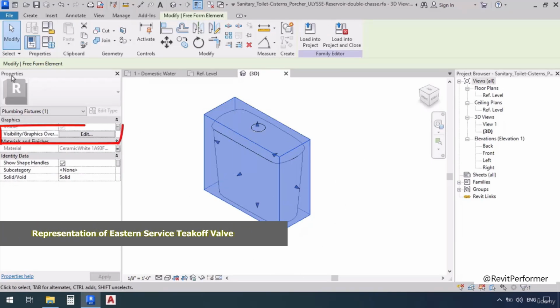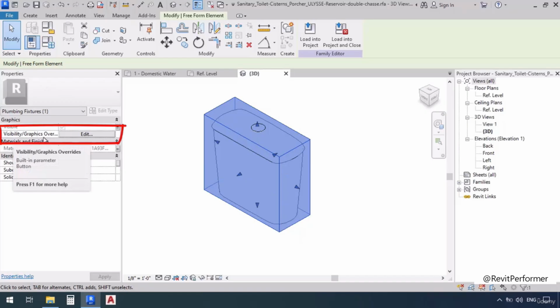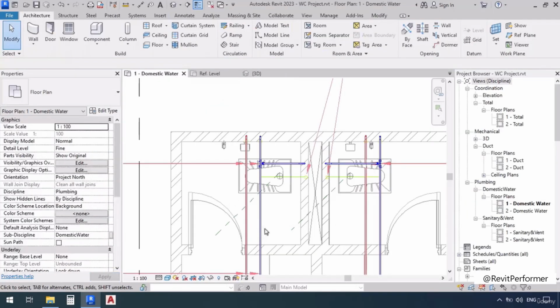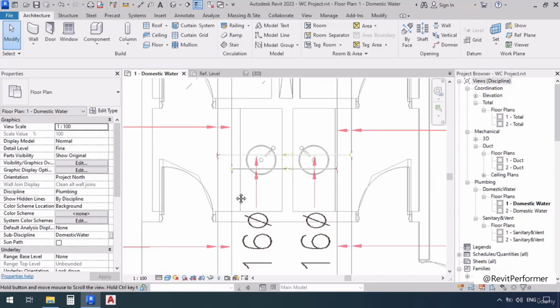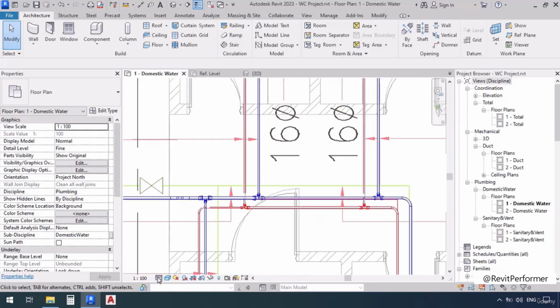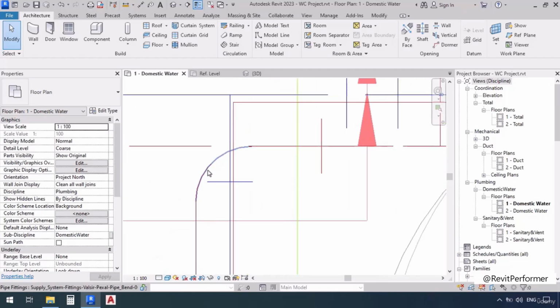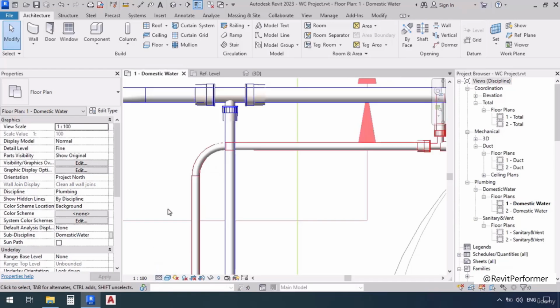So if we go here to the Properties window and click on Edit for Visibility Graphics Overwrite, we will see that the detail level is set on coarse. So that's why this cube is here. If you recall, we've said previously that if we go in the Revit space and set the detail level on coarse, like so, the items would appear differently. For example, this elbow appears as a line. We also have the detail level medium, and then another one which would be fine.